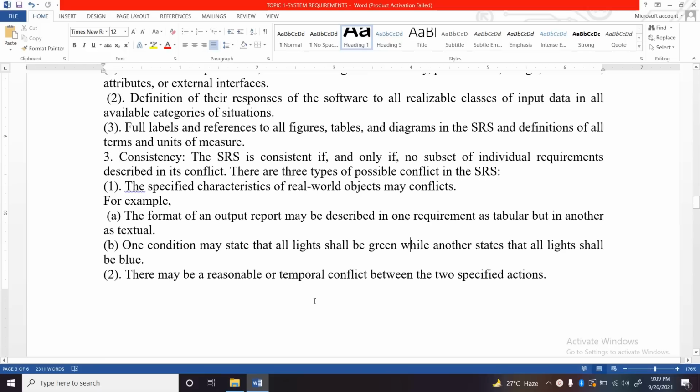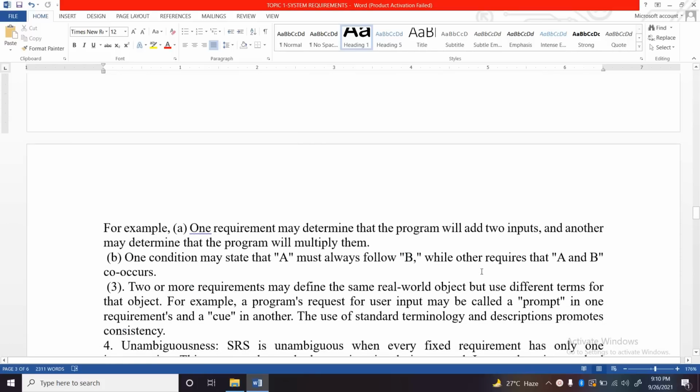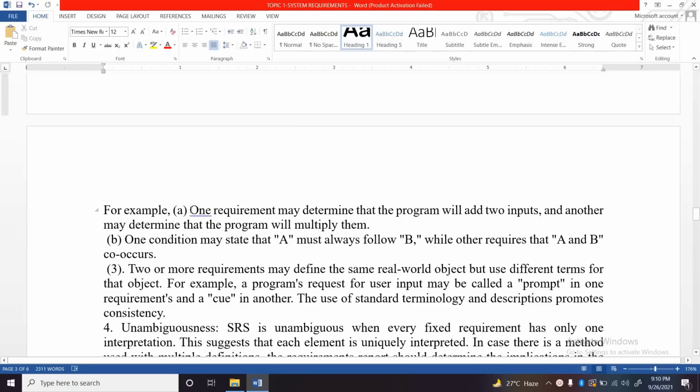And number 2, na possible na conflict natin sa SRS, there may be a reasonable or temporal conflict between 2 specified actions. For example daw, para mas maintindihan natin, one requirement may determine that the program will add 2 inputs and another may determine that the program will multiply them. So, there must be a clear understanding of what must be the process na gagawin ng ating system kasi magko-conflict.